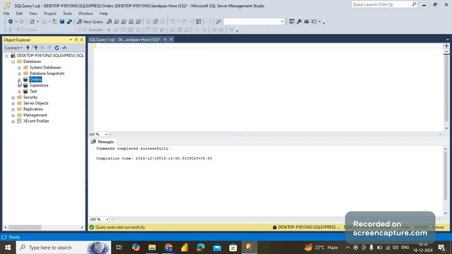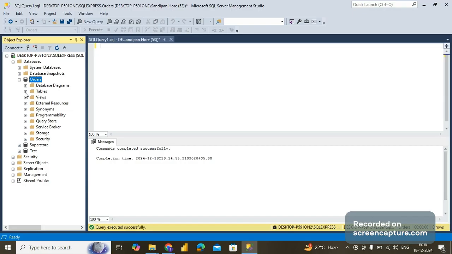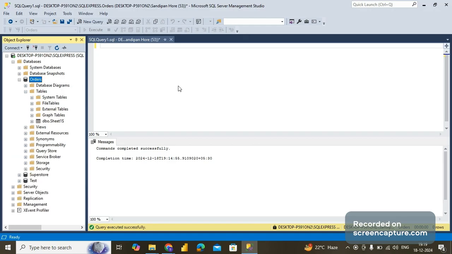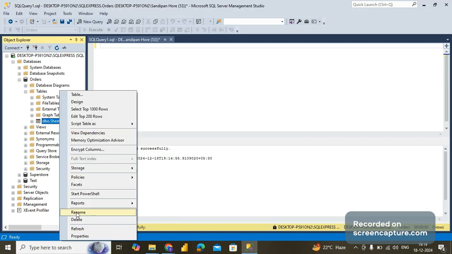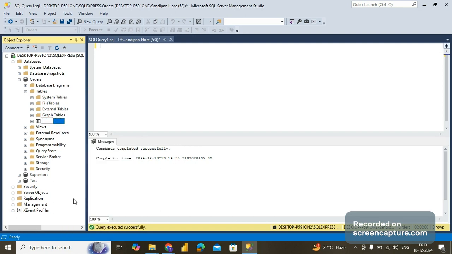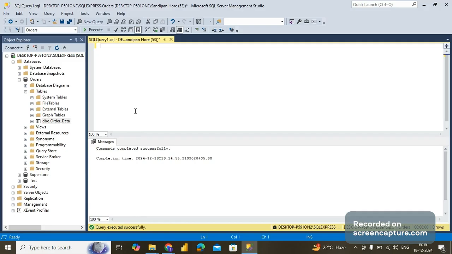If I expand this orders database in the table section, see that sheet one already came. And one more thing, this is showing a weird kind of name like sheet one then a dollar symbol. You can right click on it and rename it also. For my case, I will give this name orders underscore data. See, it is renamed.